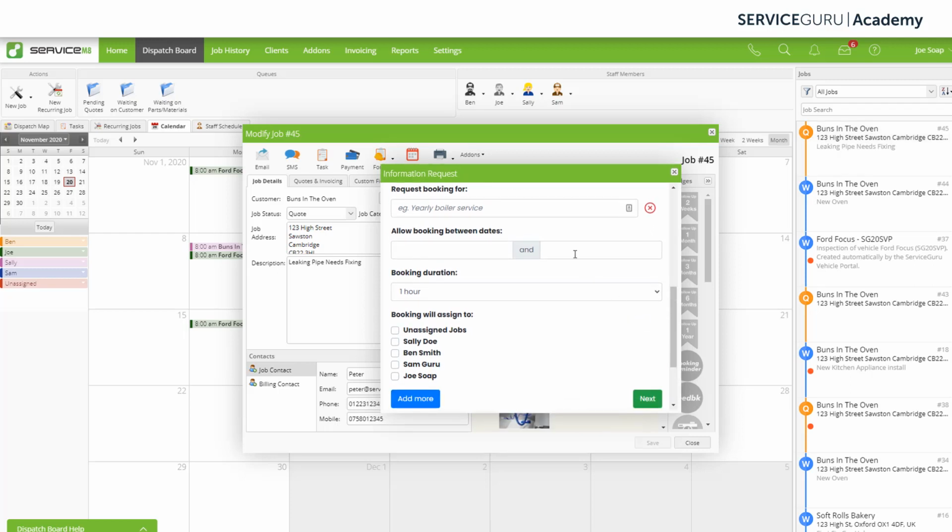First up, let's fill out our question, or in this case it's more of a note, yearly boiler service. And now we will be able to set the date range for when we would like to carry out this work. So let's go with between the 21st and the 28th of November. Let's assume the job's going to take us 2 hours. And then below this, we can say which of our employees is going to carry out the work.